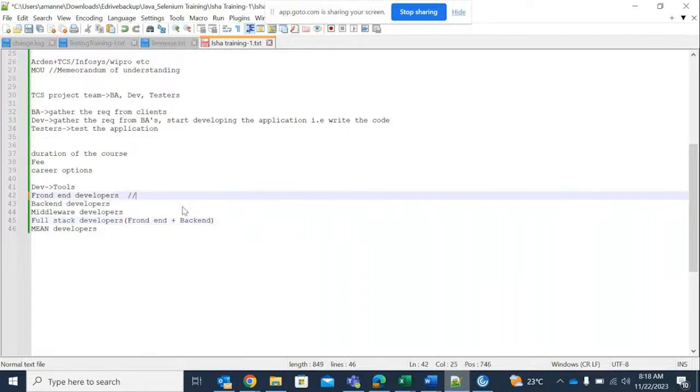Front-end developers are nothing but they work on UI. We can call them a UI developer. UI is nothing but a user interface. So here, the front-end developer will work on certain technologies called HTML, CSS, JavaScript, jQuery. So these all are related to the UI technologies.